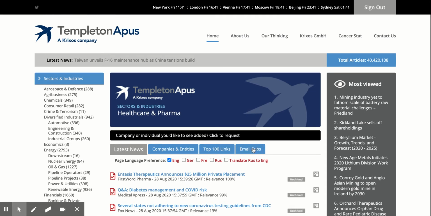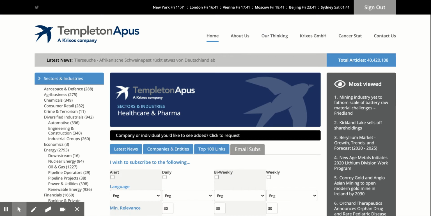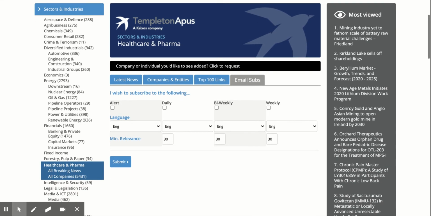If we just click on the email subs here, this will show you where you can switch yourself on to receive a daily email on the healthcare and pharmaceutical industry. You put a little tick in the box here, you press the submit button, and that will now go to your inbox twice a day. If you want that switched off, you just go back, untick the box, and press the submit button. So it's very, very flexible.